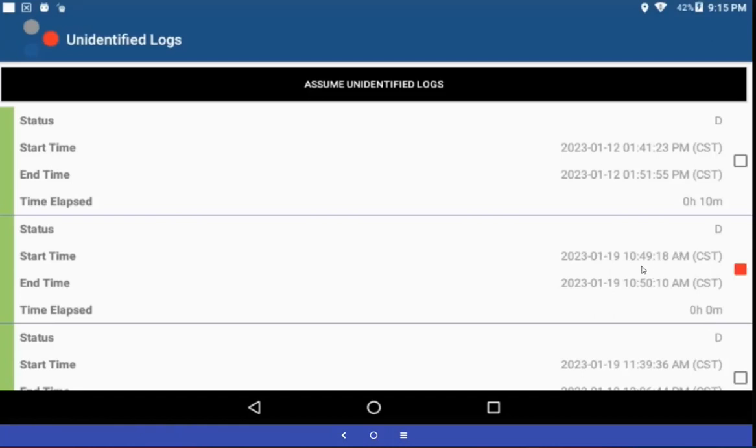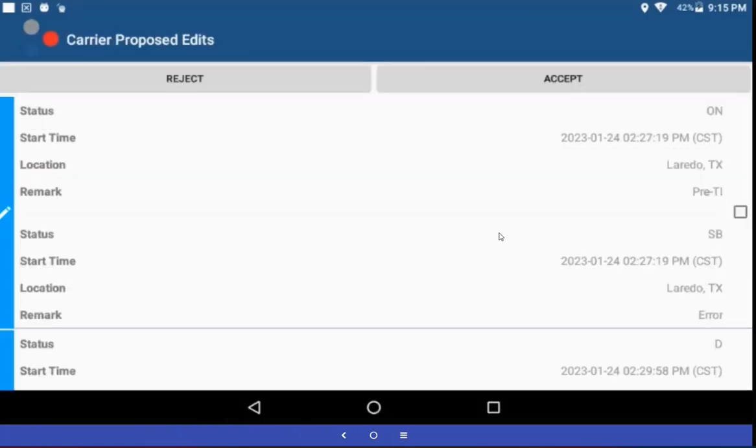Do not press on it and assume unidentified logs, because if you do, it will kill your time. So just make sure you assign only what you know is yours. If nothing is yours, you can press this triangle button so you can go back.